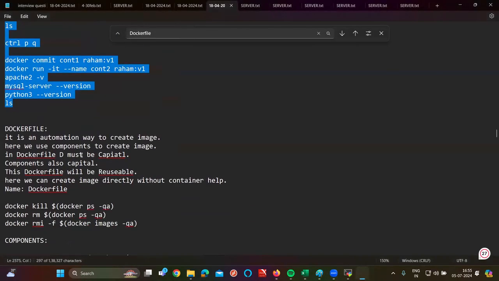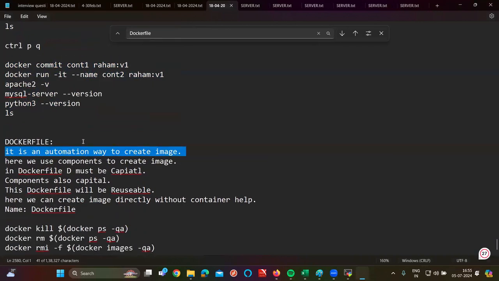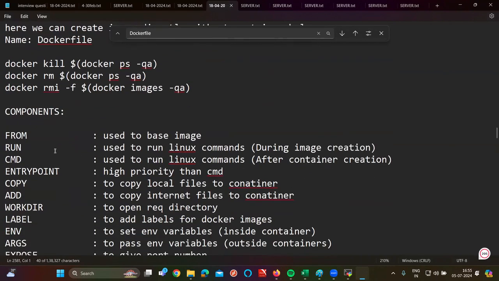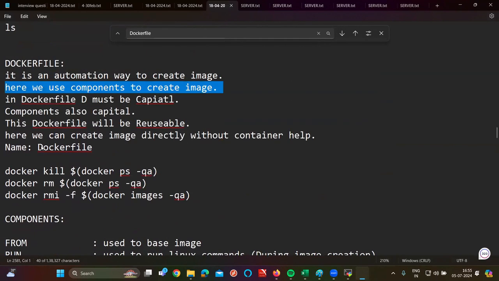Okay. So Dockerfile is an automation way to create images. If I want to create an image in an automated method, I can use a Dockerfile here. And here we use Docker components to create the image. Components means whatever you write inside the file will be called a component. And in Dockerfile, D must be capital and F also capital. Dockerfile will be used for reusability. That means if you write the file one time, you can reuse it multiple times, like an Ansible playbook, right? How many times do we reuse it? Multiple times.